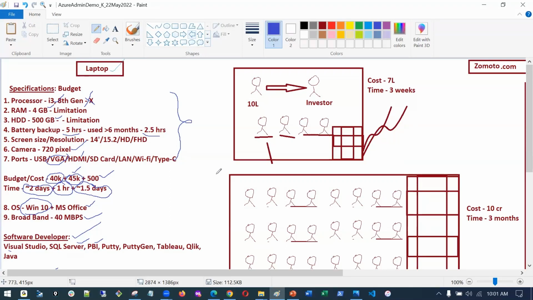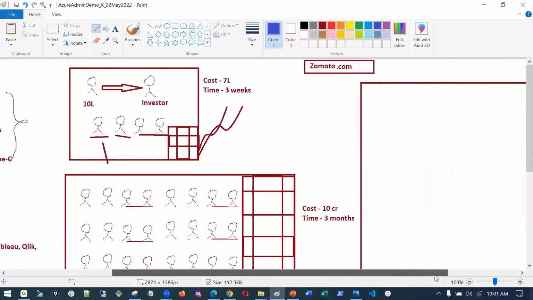Now let's go back to one more scenario, a startup scenario called Zomato. You know what is Zomato? Yeah, food delivery app. May I know in which year Zomato started its operations in India? Any guess? 2016, no?